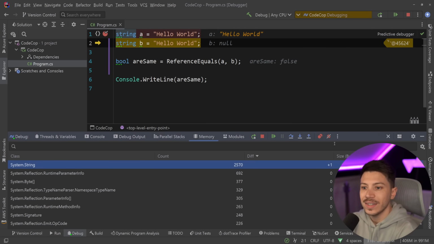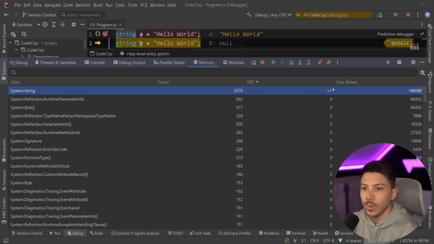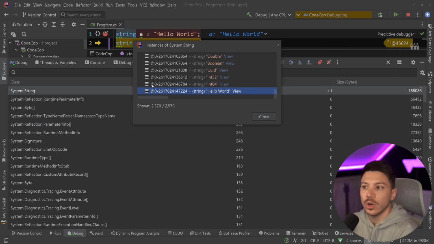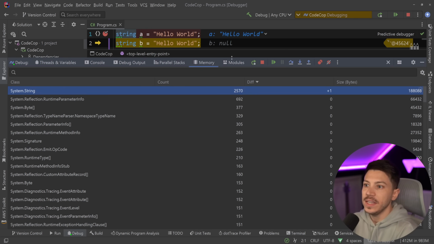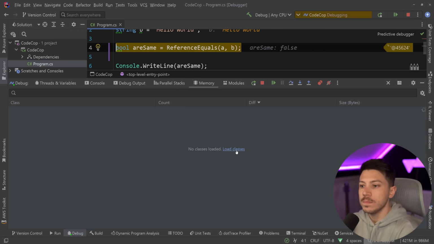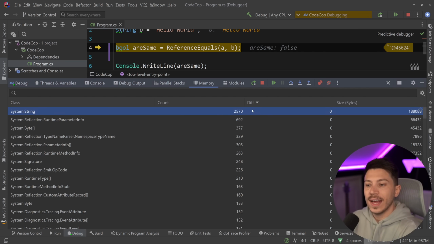You can see I have one string over here. That one string, if I scroll all the way down, as you can see, is hello world at this memory address. And if I step over hello world again, then if I load memory again, you can see I have no difference. We didn't allocate a new string.